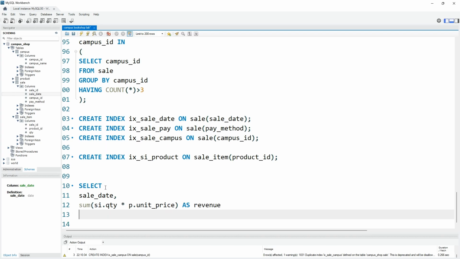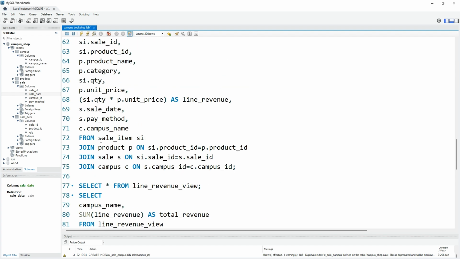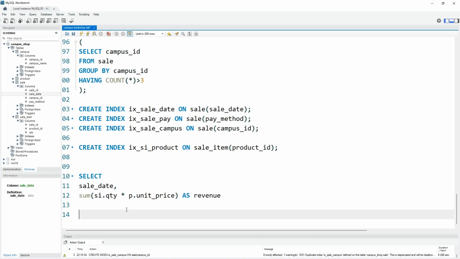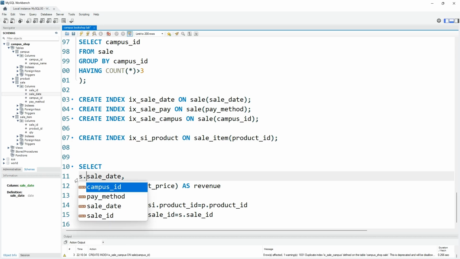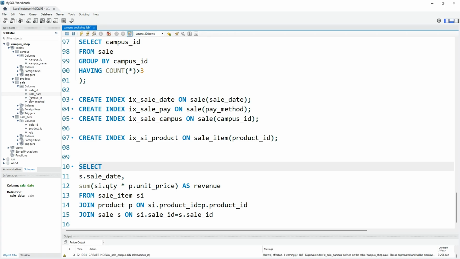From, I will just repeat basically the same kind of situation here. From sale item, join product on and sales the same. I will just copy these two because you have only sale date, which comes from the table sales. You would have noted here, and then you will have SI and you would have P. So you have S, SI, and P included here.